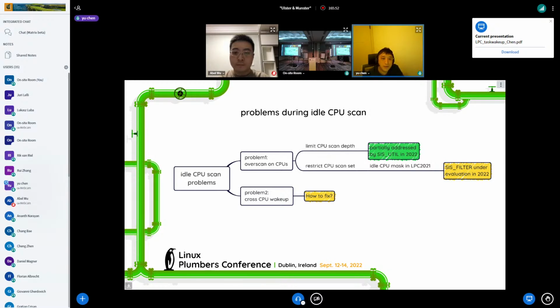So here is a brief introduction of the problems. The first problem is the scan wastes too much time searching for an idle CPU, especially when the system is overloaded. To mitigate this symptom, two approaches are proposed. The first one is the sysutil, which limits the scan depth based on the system average utilization. And it has been merged recently, so I will not talk about this in detail, but besides, there is an ongoing effort to leverage the idle CPU mask to speed up the search, which is currently called sysfilter.